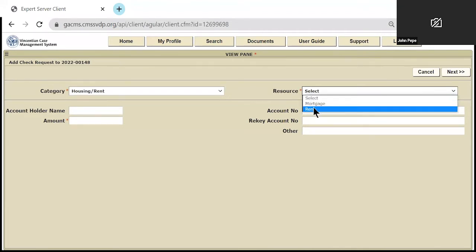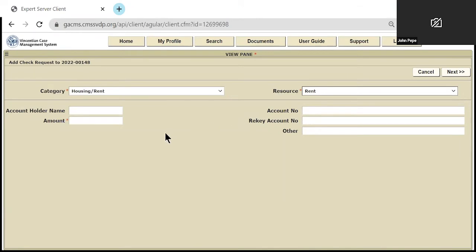Is it a mortgage or is it rent? It's rent. Now, we're going to get to account holder's name later on, especially with utilities. But you would enter something here if the account holder, or in this case, the leaseholder, is different than your client. And by the way, that happens quite a bit.